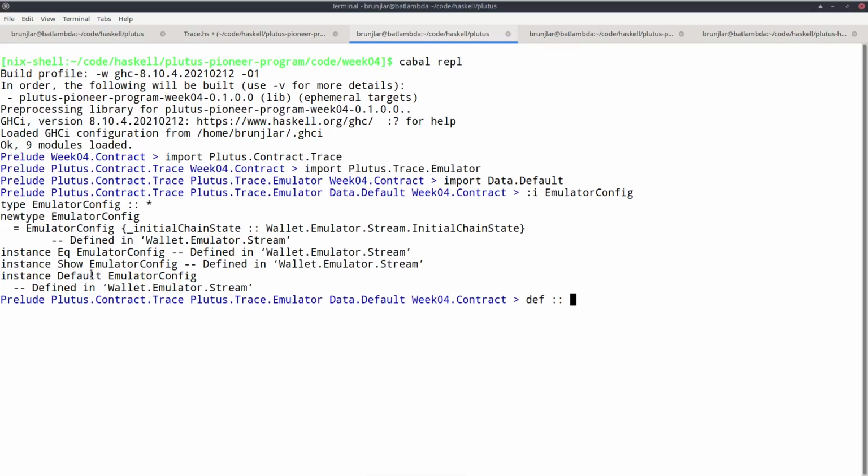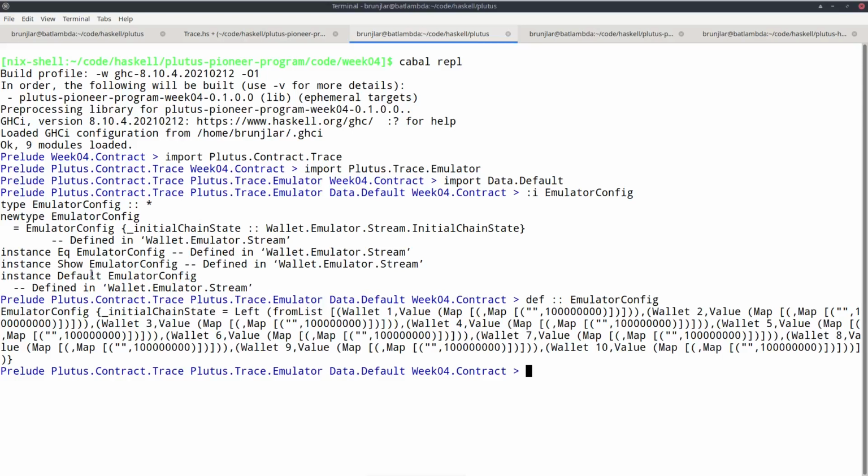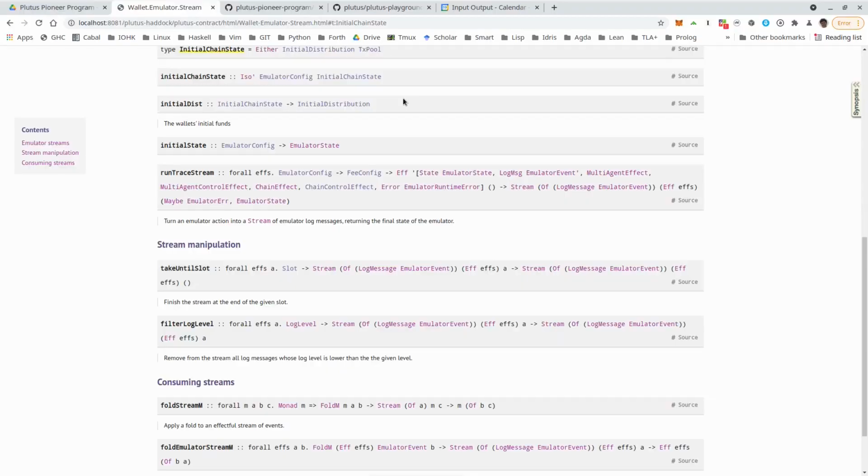So if we look up the default value for EmulatorConfig, we see that we get initial chain state Left. Recall that was the initial distribution. And we see this is exactly the default distribution that we saw just now. So 10 wallets with 100 ADA each. Back in the documentation, so we now played a bit with initial distributions. Of course, if you don't want the default value of 100 million ADA, you can just give an explicit map where you specify exactly what values you want.